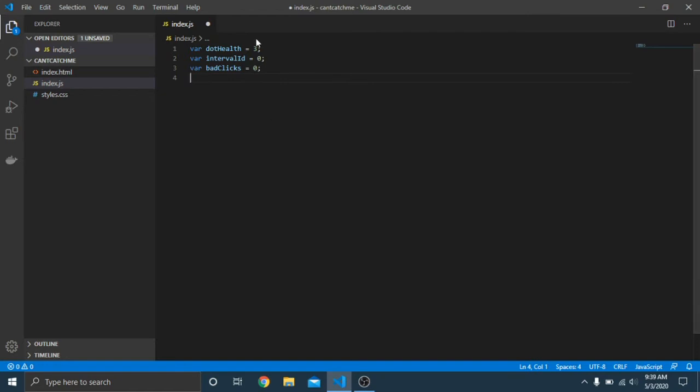And then we'll do var current X position, and we'll set that to 250. And I'll just copy this and paste it 3 more times. And then I'm going to say current Y position. And then the new X position. And then the new Y position. And then I'm going to set it to 0.